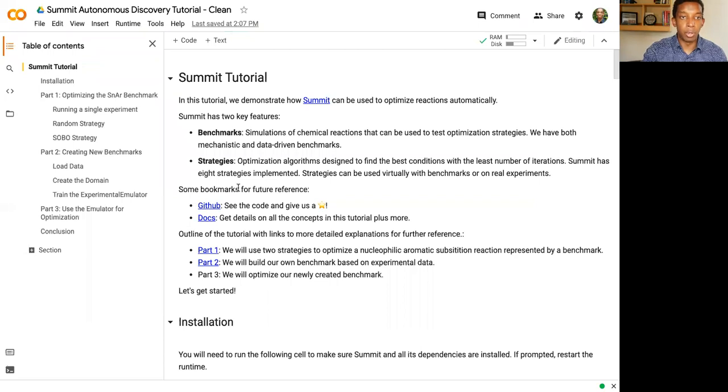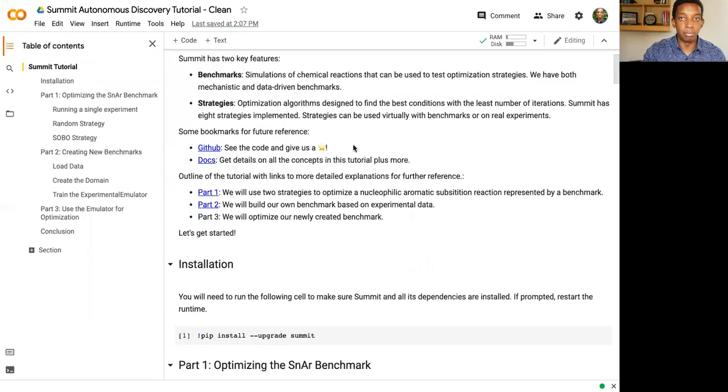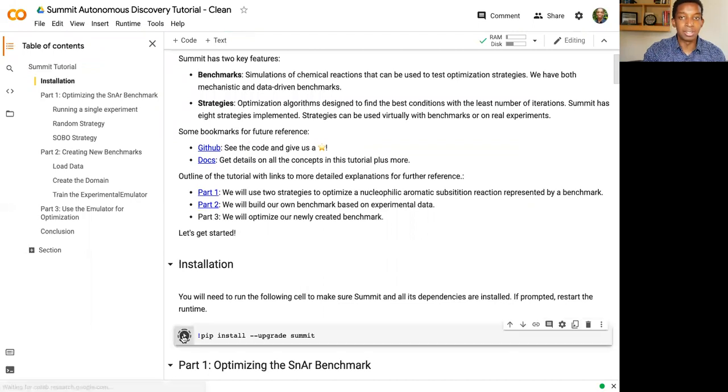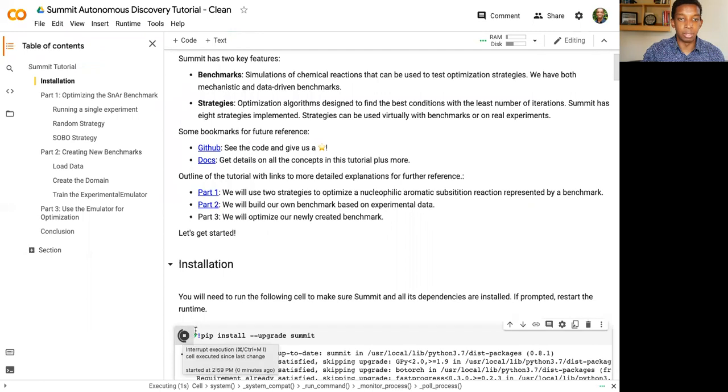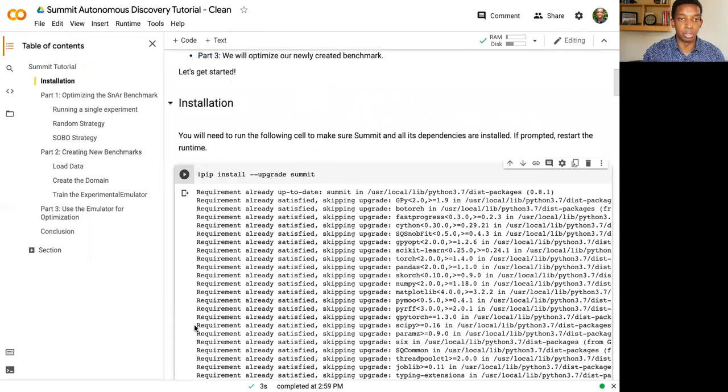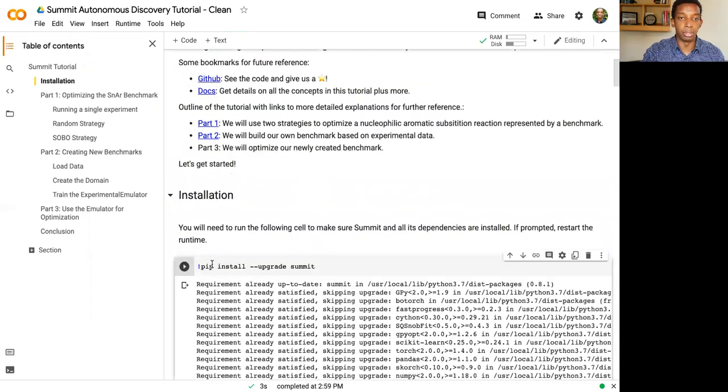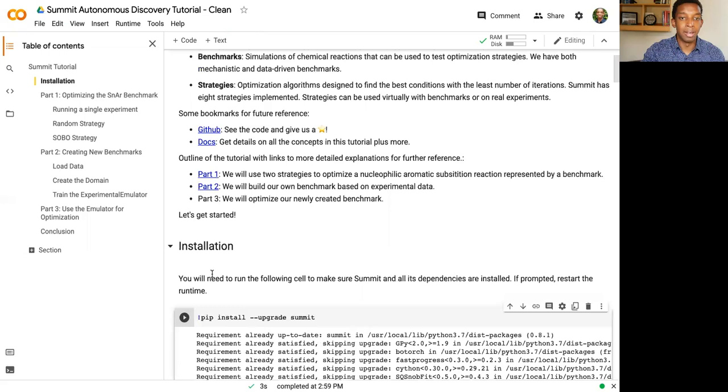I've got the tutorial up here, and I'll just note a couple things. First, what you want to do is go ahead and install Summit. This is running in Google Colab, so we're going to do it directly in the notebook. I've already installed this previously, so everything installs pretty quickly. But if you run this for the first time, it might take a couple minutes. If you're running on Jupyter Lab or Jupyter Notebook or just in a regular Python script, then you would run this from the command line as usual.